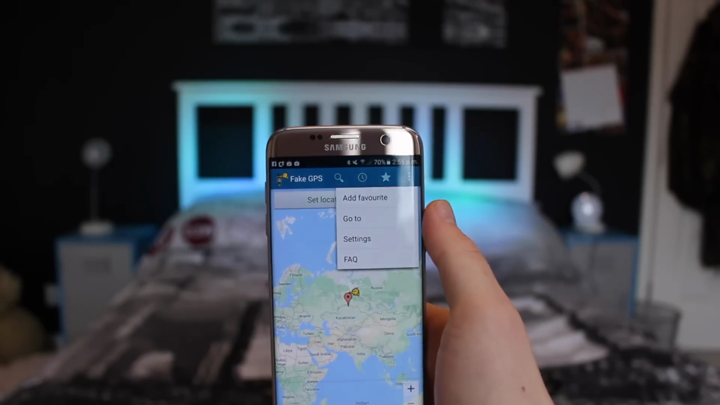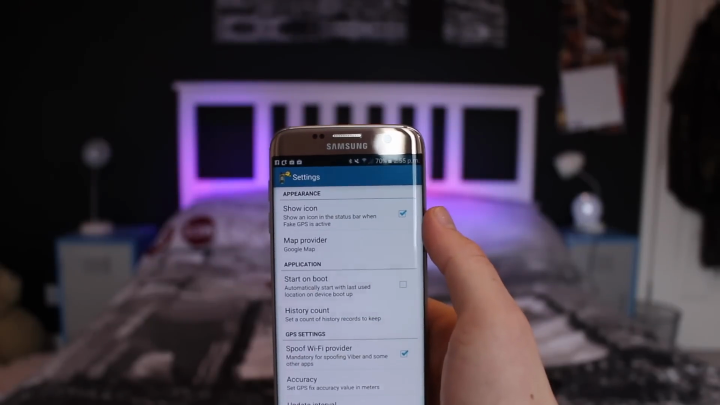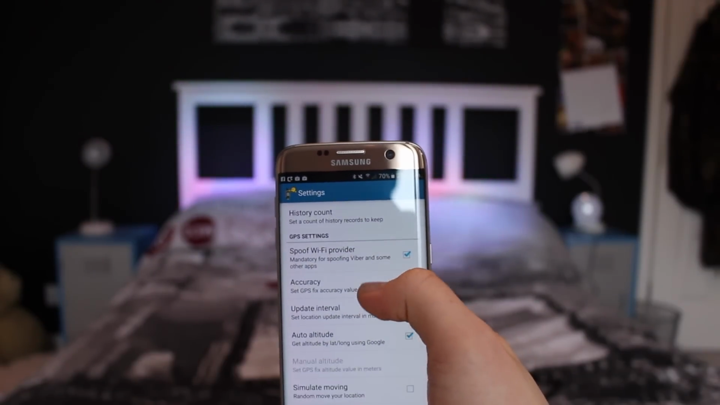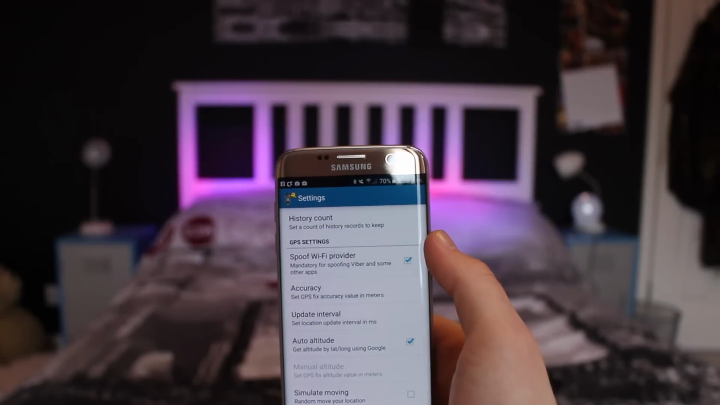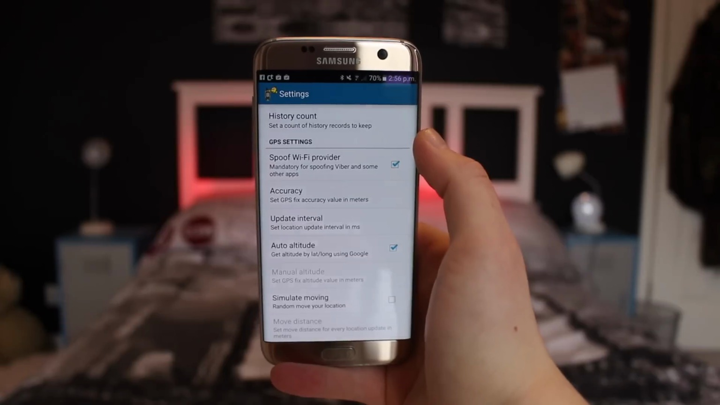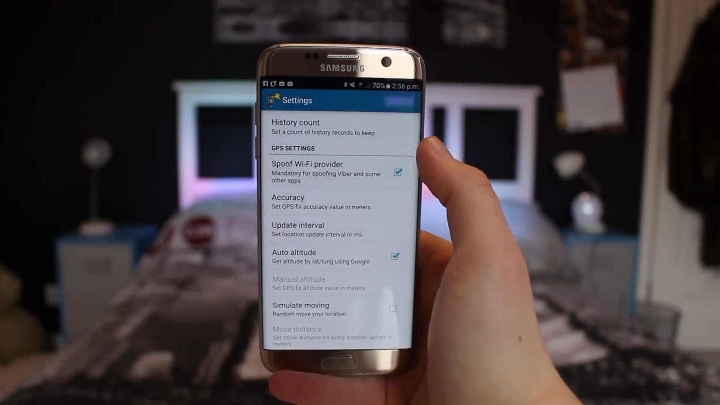You can also display it in your notification bar, set your custom maps, start on boot, and you can go look at your history as well, so you can actually go back to a location that you were recently at. But overall, it's definitely a must-have, and you can simulate moving as well, so it can randomly move you. So it's definitely just a fun little app to have, and I recommend it.